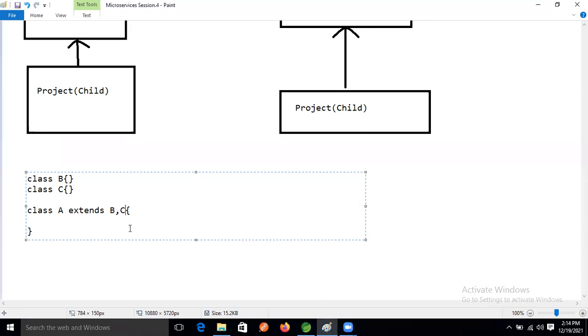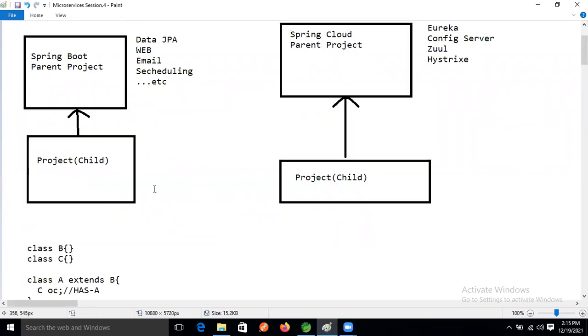But we can enable it. A extends B is possible, but using a has-a relation, we can create it like this. Can we establish the relation between them, guys? Yes, Ravi, absolutely correct.